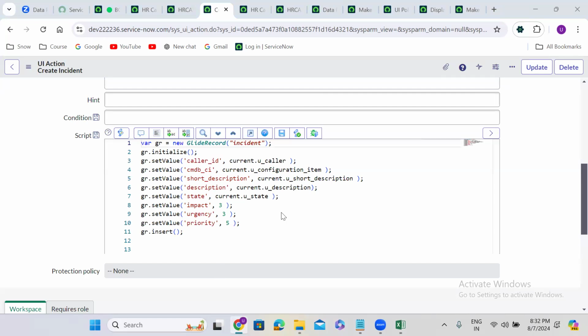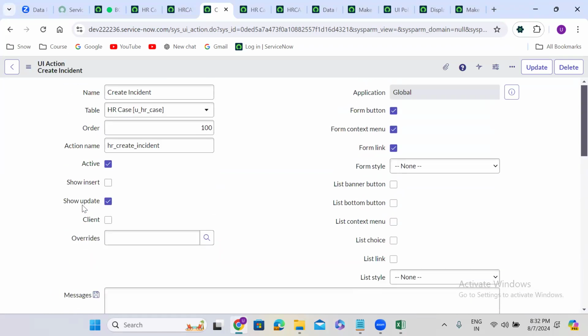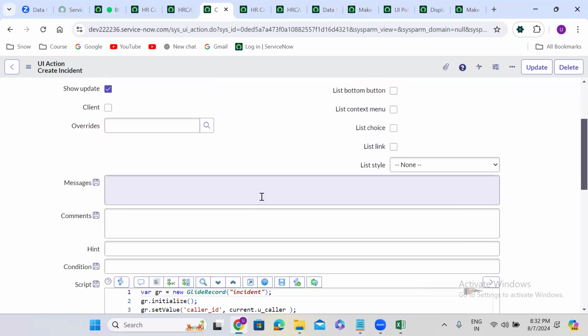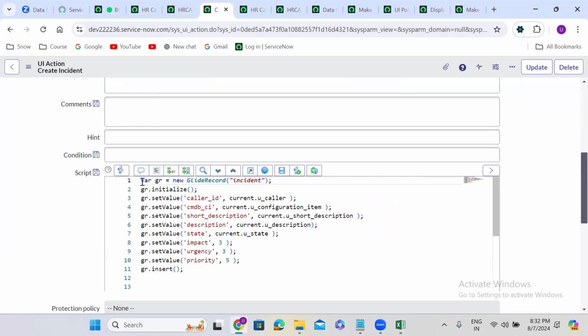Shivani, keep yourself muted. Okay. So whenever you click on create incident button, so script will be executed. Script, what exactly it does? It will create a record on the incident table.